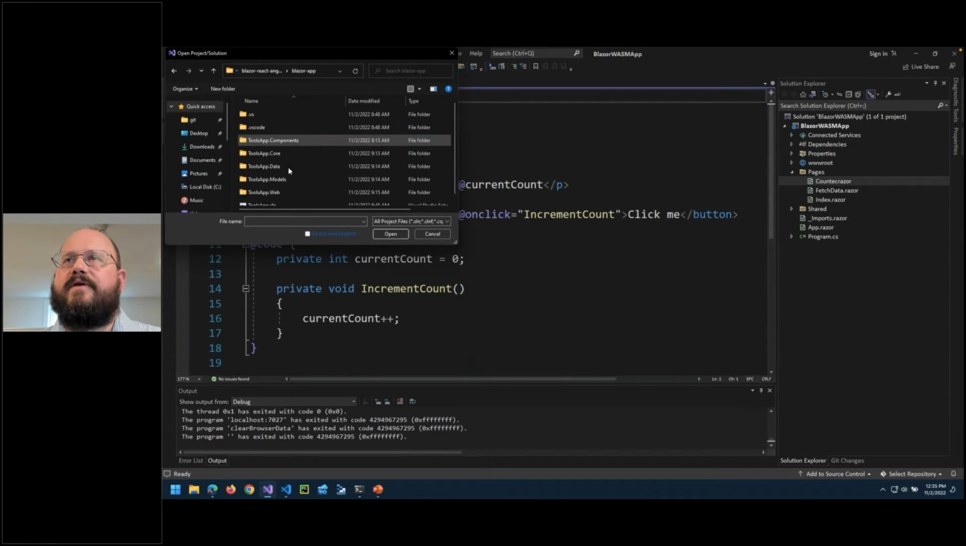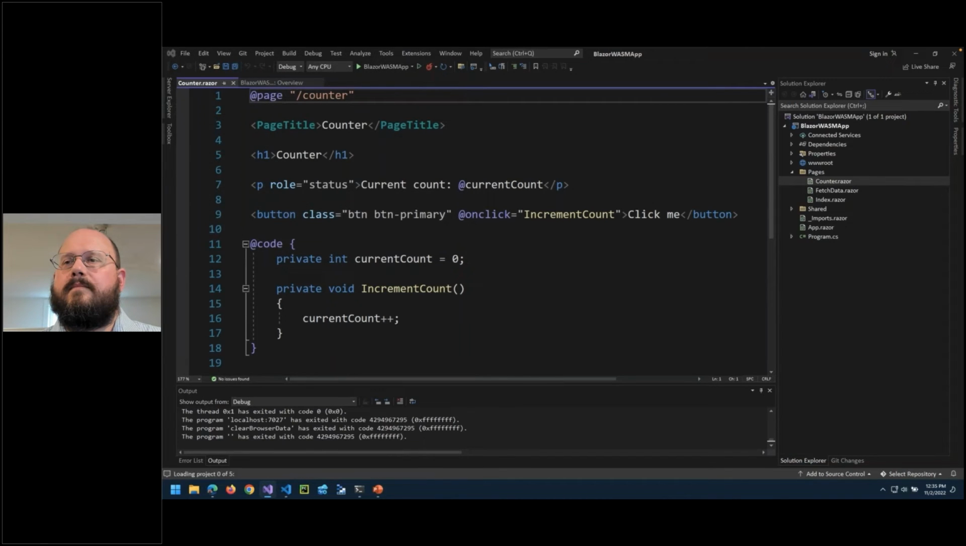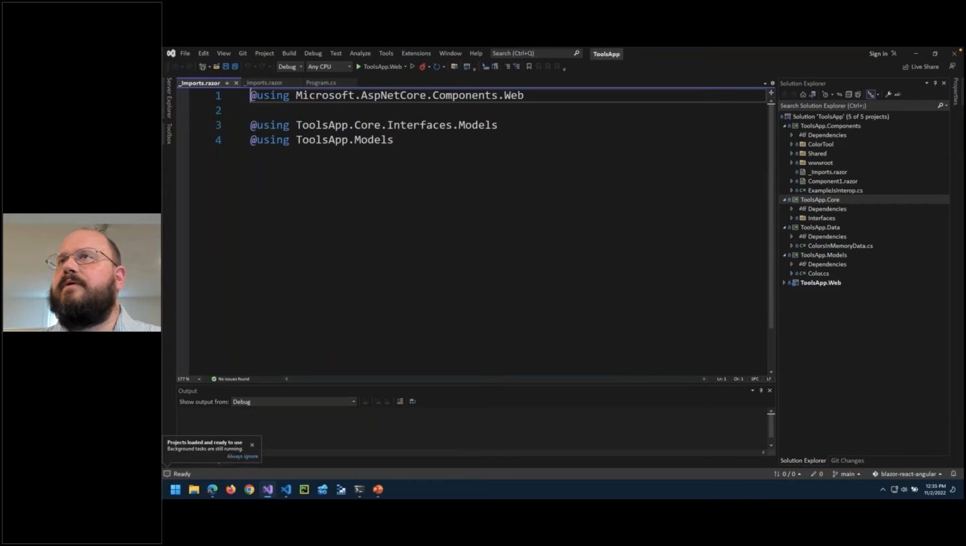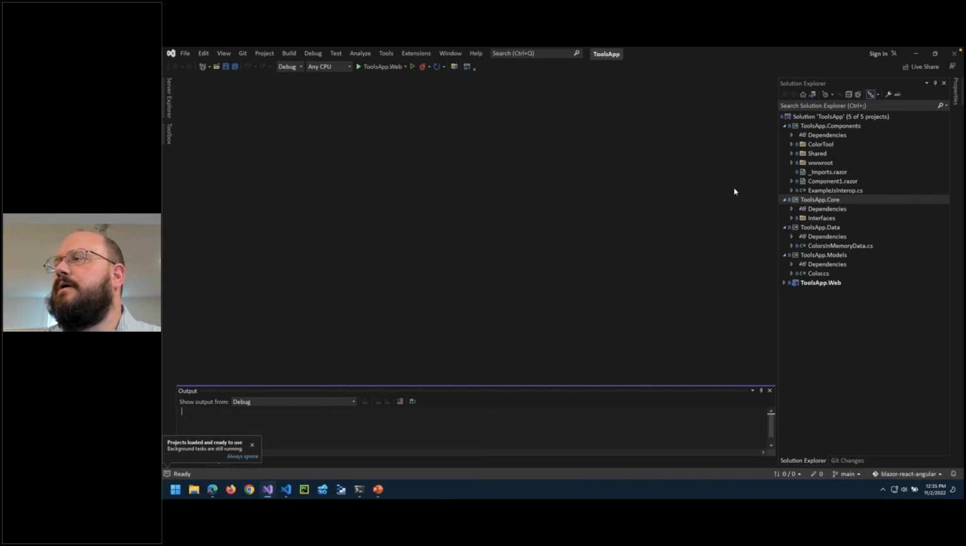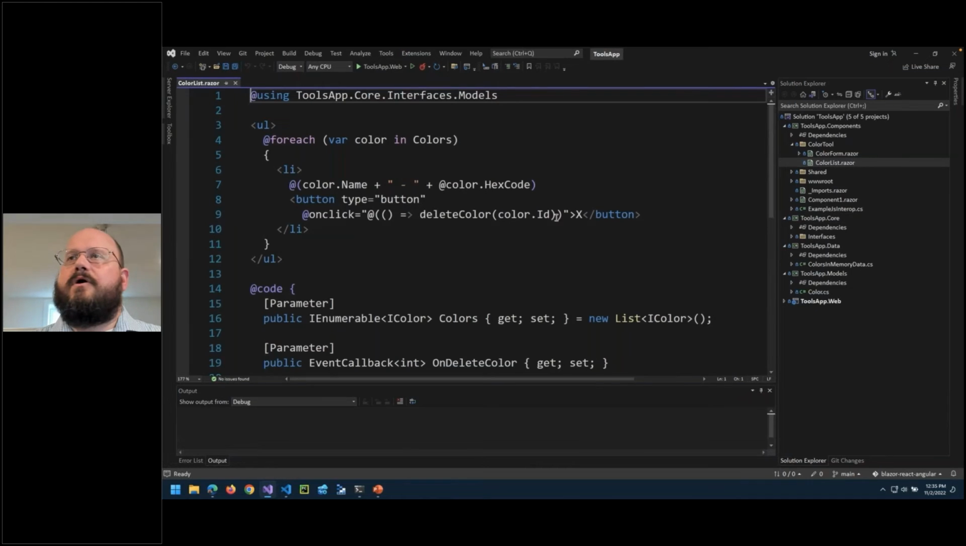And let's grab the Blazor app. Okay, close this and this and this. Okay, so let's take a look here at a component called color list. So I have a component here called color list.